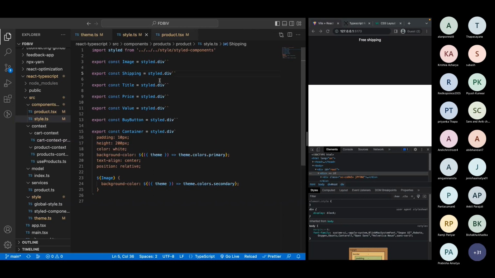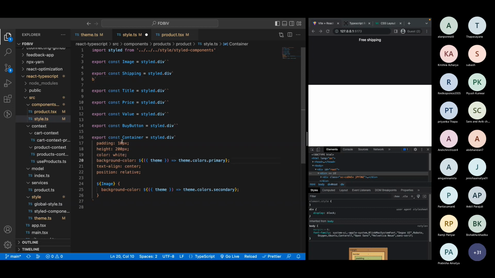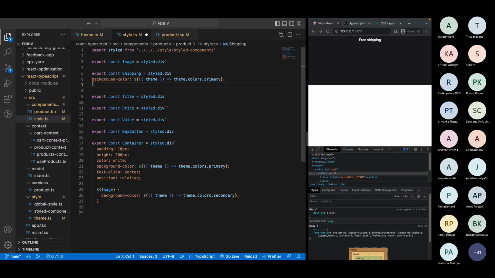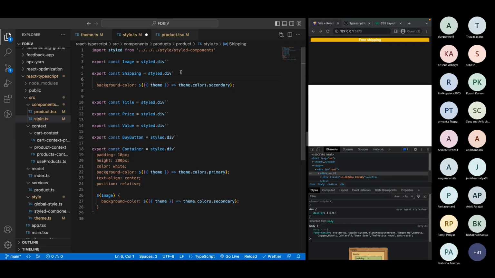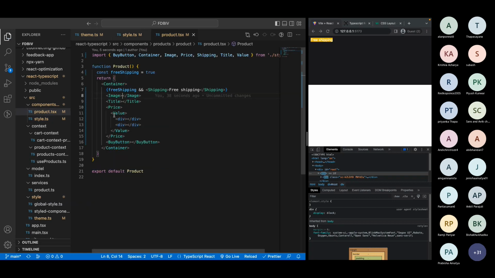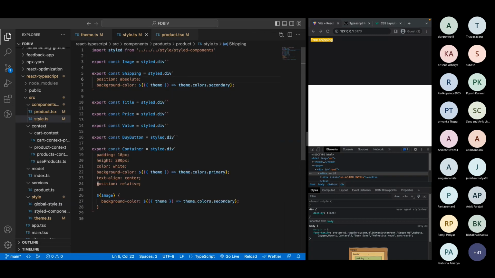Let's see if the CSS is applied to the shipping component or not. So the best way is to always write background color, right? You can see whether the CSS is there or not. Let's see with the secondary color. Yeah, it is applied. So now I can write position absolute here. Position absolute means shipping is inside container, right? I'm not writing it inside container here, but you can see shipping is inside container. So that's why relative positioning is already used. Now we are writing absolute positioning.